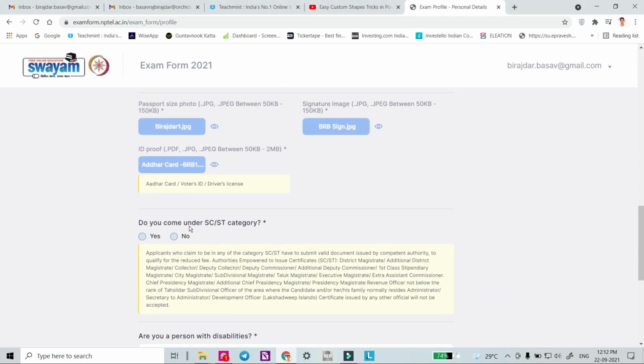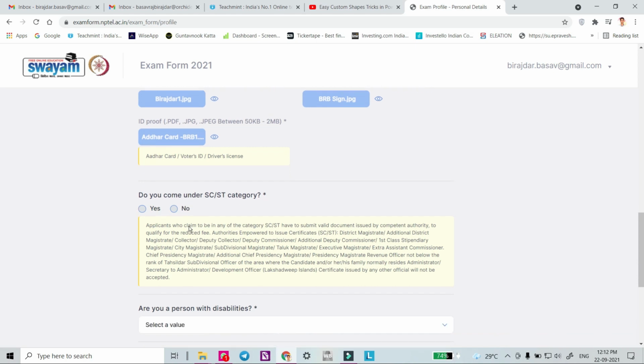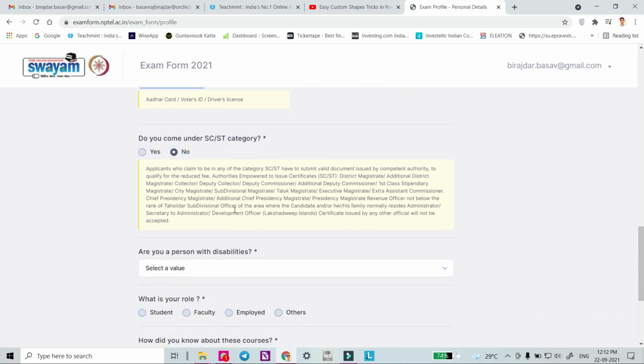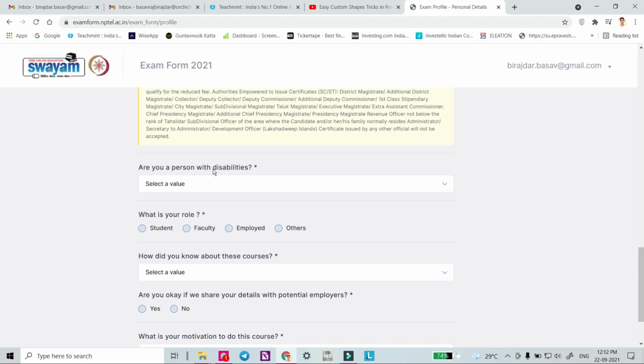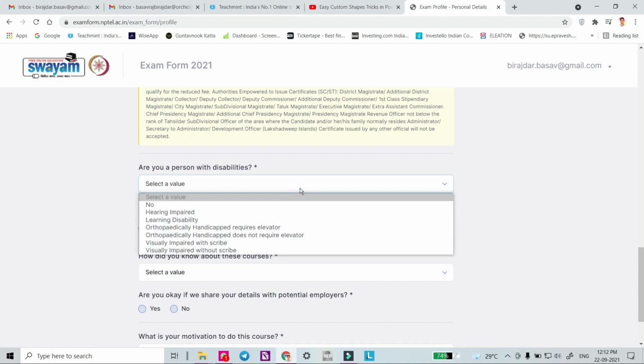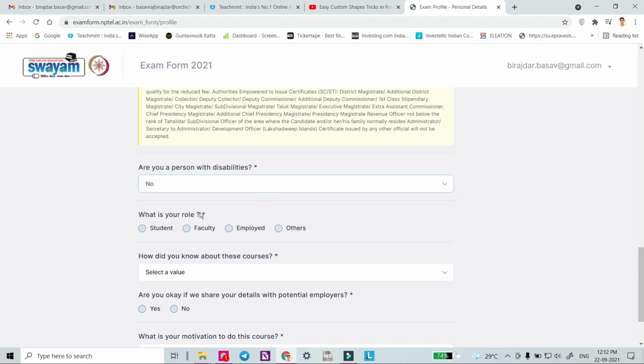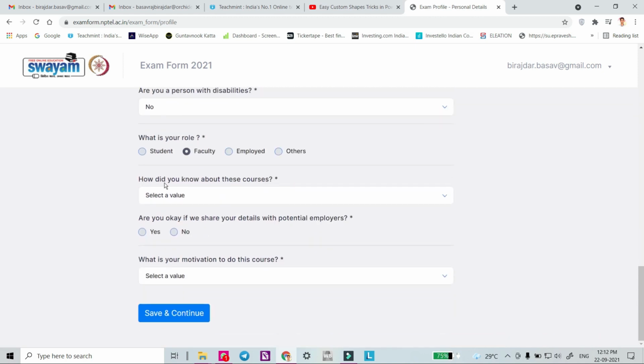Then based on whether you belong to the SC/ST category, as I do not belong, I will click on no. Are you a person with disabilities? Depending on that you can select. Here I will select no. What is your role? You may select student, faculty, employed and other. I will click on faculty as I am working as a faculty.